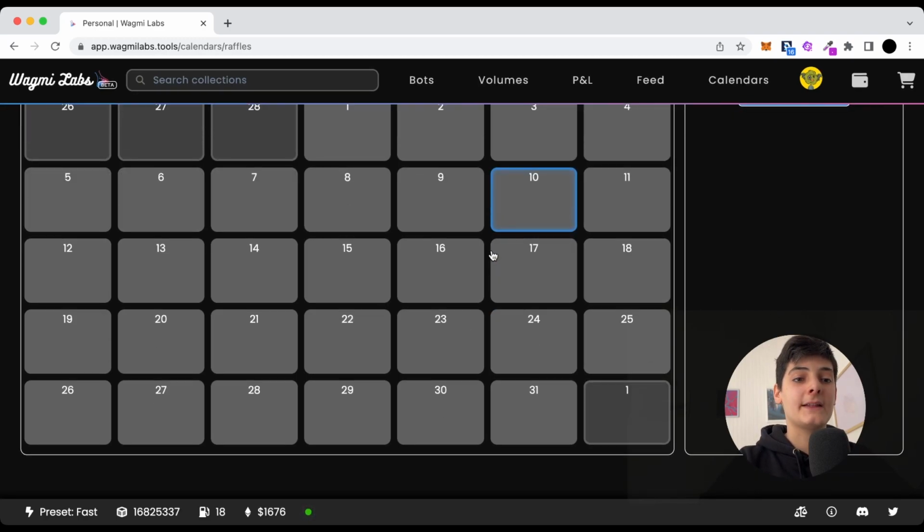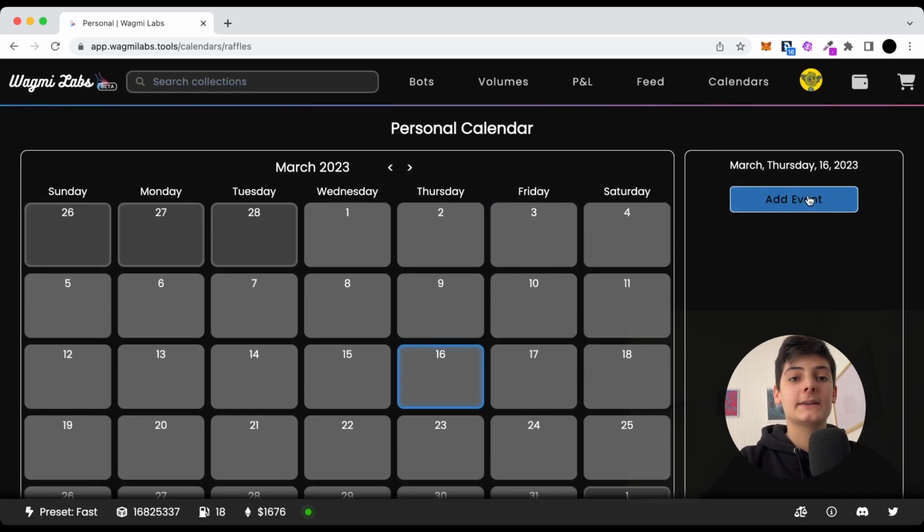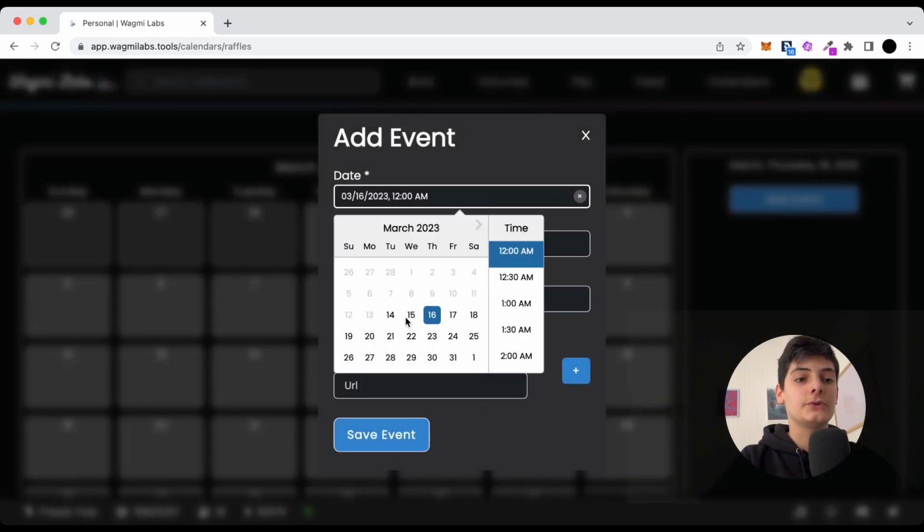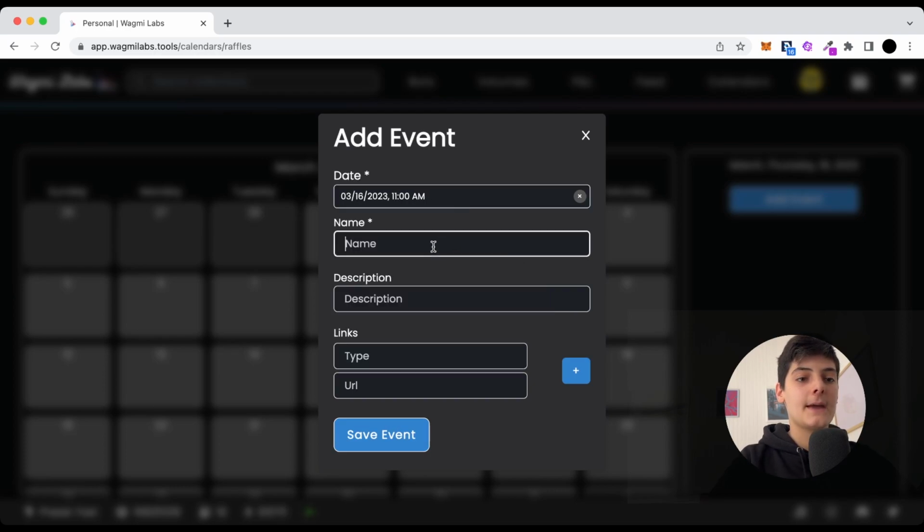To add an event, just press on one of the days and click on Add Event. Here up top, you can choose the calendar, and then you can choose the time, for example, 11 a.m. You can write the name of the event, and then you can add any links if you want and save the event.